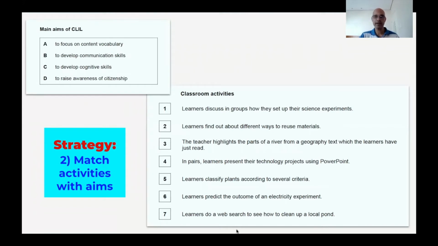So following the strategy that we highlighted before of matching activities with aims, but highlighting who is doing what they're doing, and some other keywords. So let's see how that looks like before we answer. So let's go to number 1. Learners discuss in groups how they set up their science experiment.